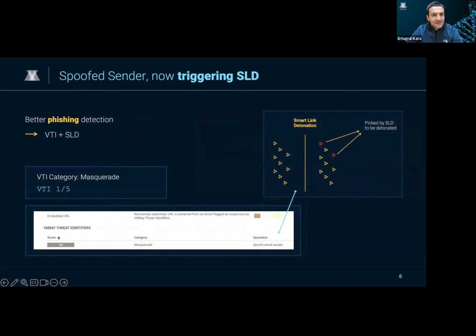Yeah, this next one isn't a new threat identifier, but it's now like working smarter, let's say, with another feature of VMRay, which is smart link detonation. From time to time, we touch on the SLD, and we also have some updates around smart link detonation. So we already have a VTI that detects when an email spoofs a trusted sender. Many campaigns, we know, rely on this trick to increase the success rate. So of course, catching it early is important.